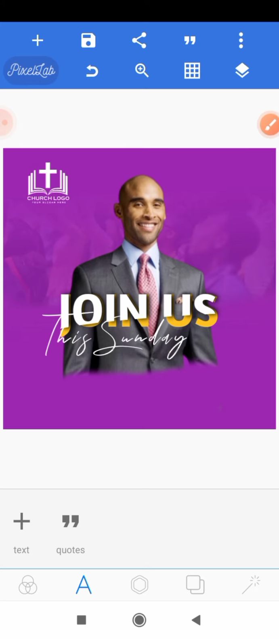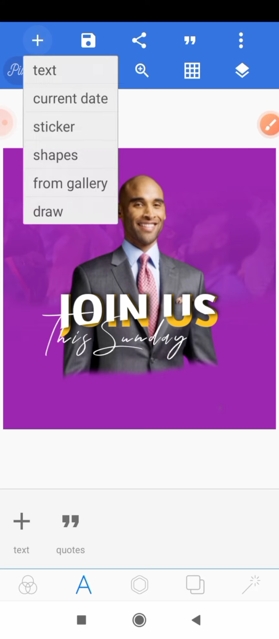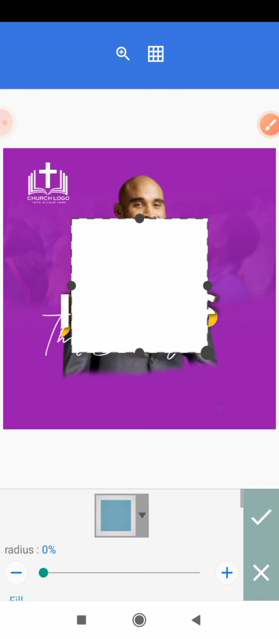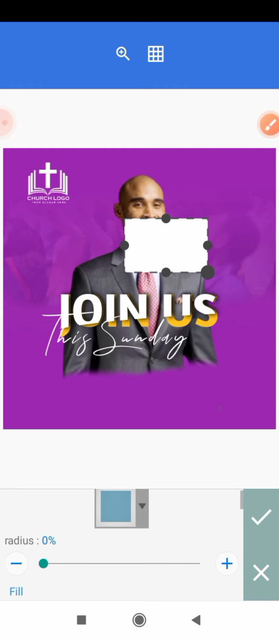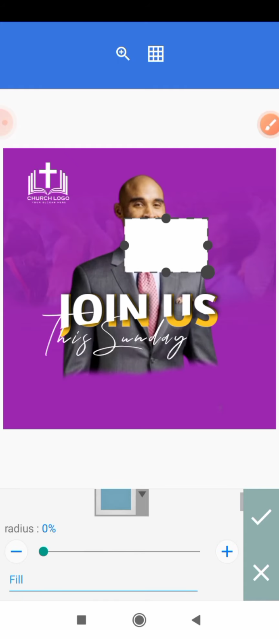So the next thing we want to add is the time for this service. So we head on to the plus option here and then we'll add a shape. I will crop it a little bit and then what we want to do is to reduce the radius a little bit.